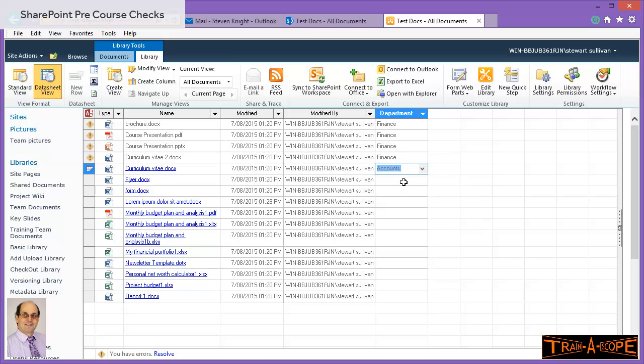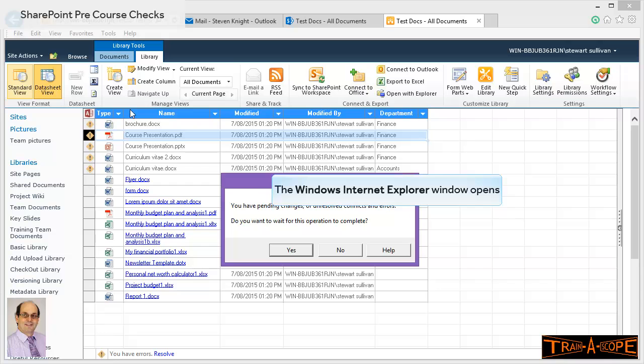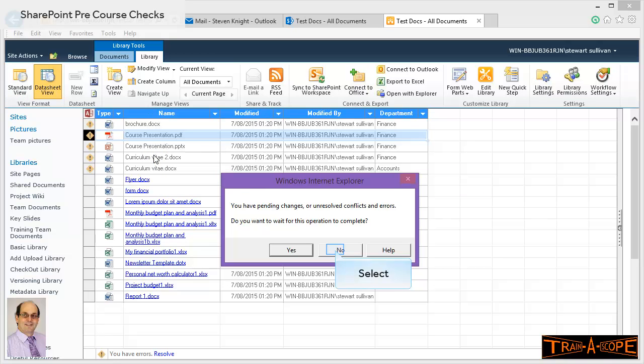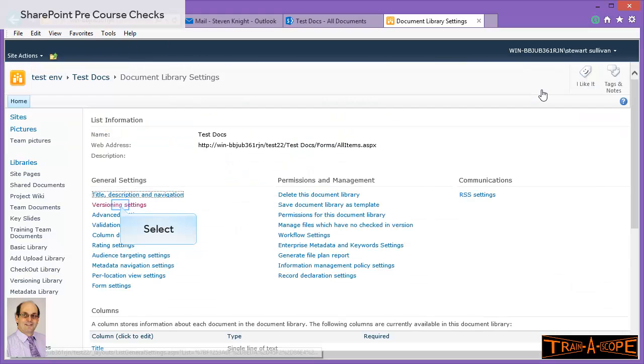And now here's a little heads up. I didn't switch off the checkout functionality on this particular library, so you will notice that it's giving me some issues here and saying, look, in order to do this I must first check it out. Okay, that's actually strictly correct. So I'm going to go to standard view. Do I want to wait for this to complete? I'm going to go no, because what I will do is go back to library settings just temporarily.